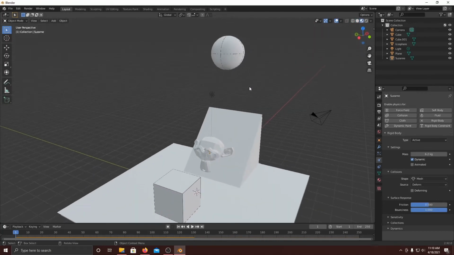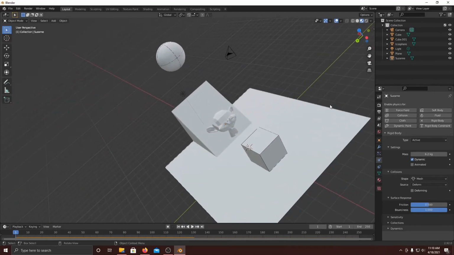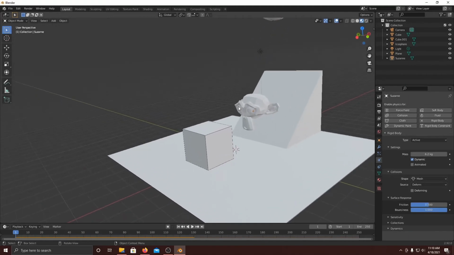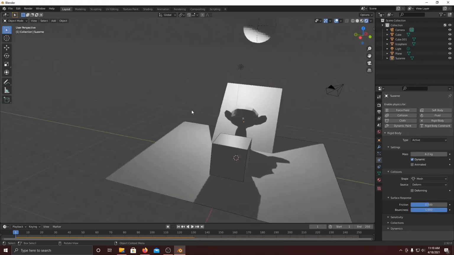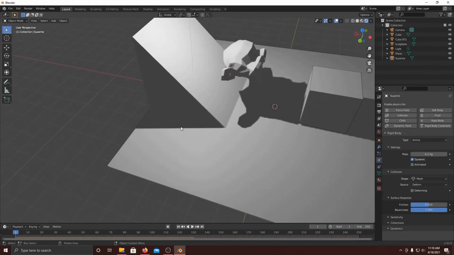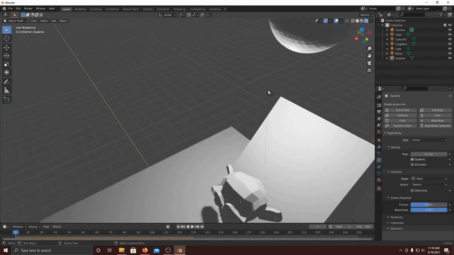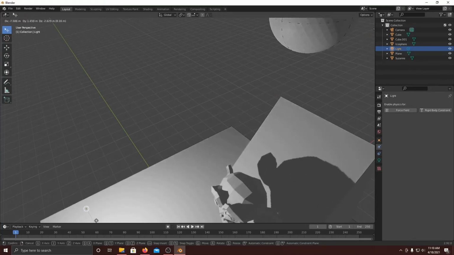Viewport shading is somewhat like rendering, although it doesn't take as much computing power, so it doesn't render all of the textures, but it gives you some nice lighting features. And then here's the rendered view. This is where you're going to see exactly how your scene is going to look. So you can see that this light comes into play here. If we were to move that around, you can see that the lighting does change.